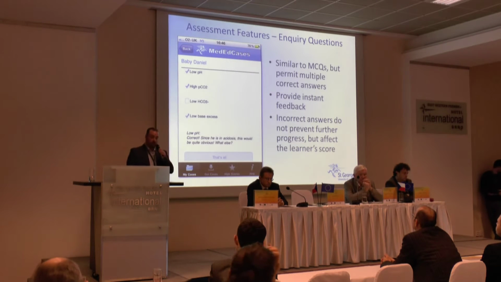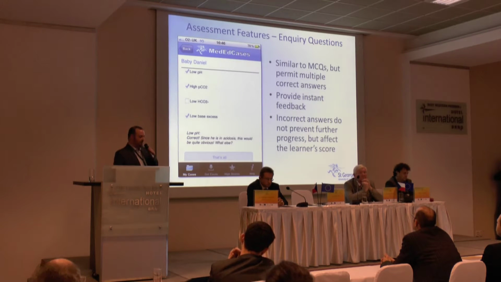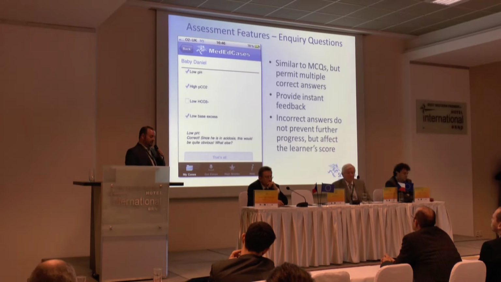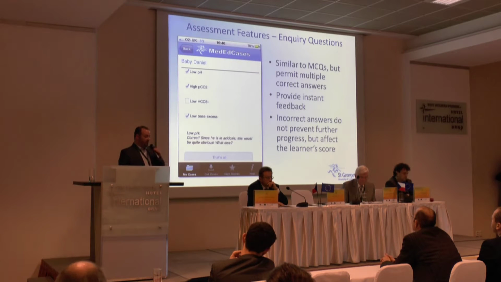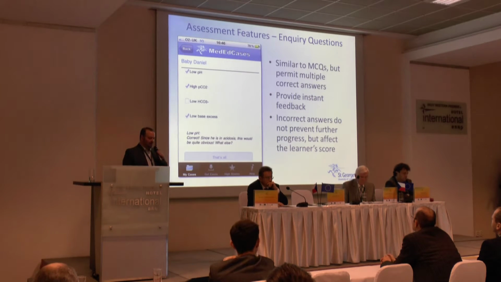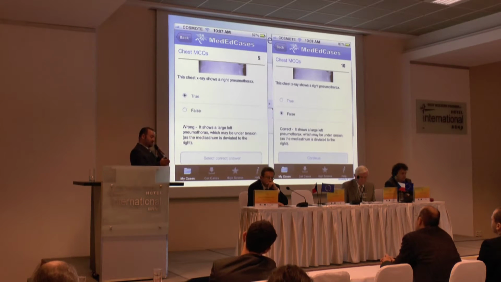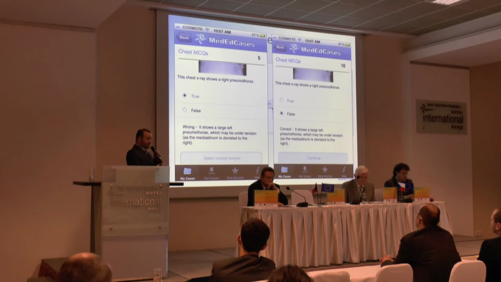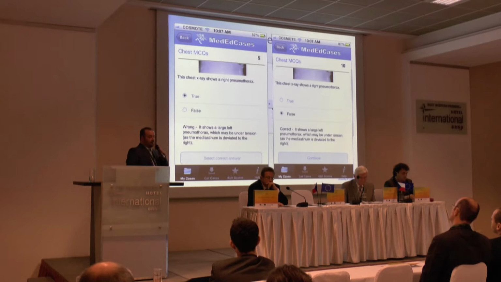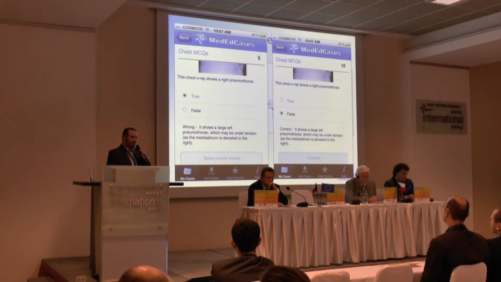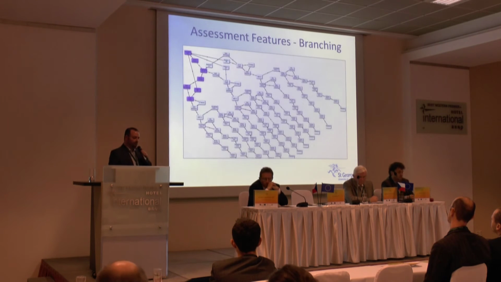You also have inquiry questions, which are similar to MCQs but permit multiple correct answers. These provide instant feedback in the same way here. You see that the feedback's appearing at the base of the page there. They don't prevent further progress, but they affect the learner's score. And you can see, if I can go back, in fact, you can see in the top right-hand corner, there is a scoring mechanism as well for these cases. So on the left-hand side, the student's got 5 points in total because they've got the answer wrong. They've got an extra 5 points on the right-hand side because they've got the answer right. So there are mechanisms for measuring and tracking that as well.